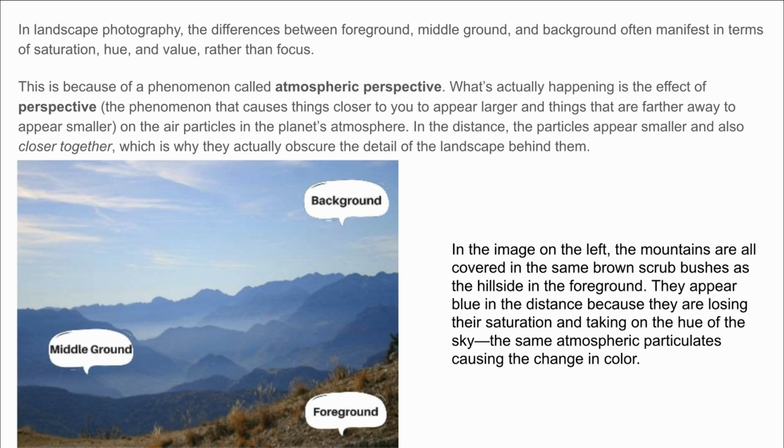What's actually happening is the effect of perspective. So that's, again, remember way back at the beginning of the year, the phenomenon that causes things closer to you to appear larger and things that are farther away to appear smaller, right? That's perspective. So that effect is happening to the air particles in the planet's atmosphere.